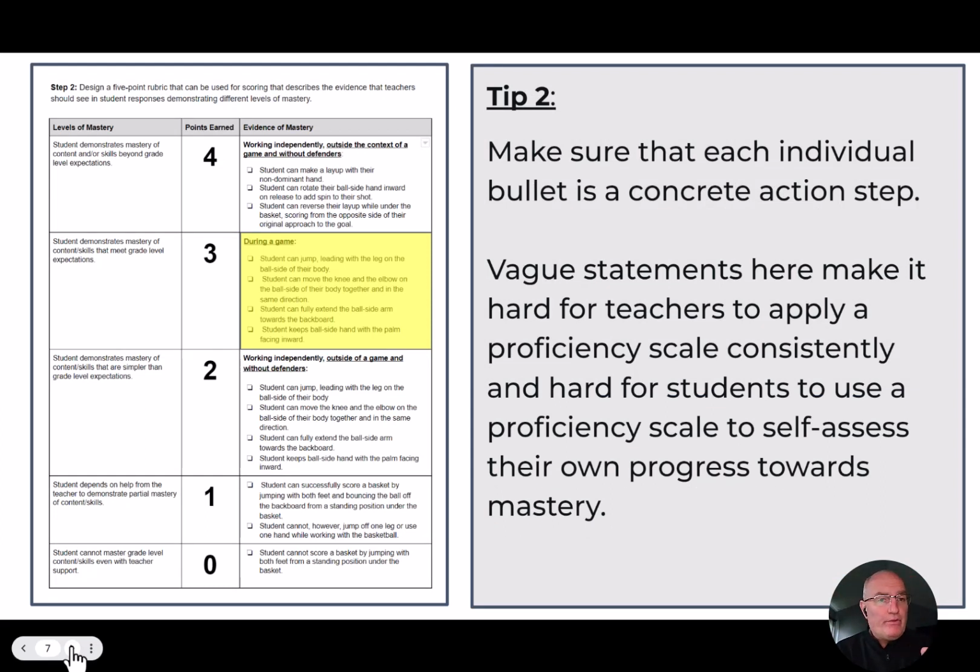Second tip I have for you is something I mentioned before. You really need to make sure that in your evidence column, in that progression, you have to have explicit rather than vague statements. If you have vague statements in that column, nobody can apply your proficiency scale consistently. So the more explicit you can be about describing what proficiency looks like at each level, the more useful your proficiency scale will be.